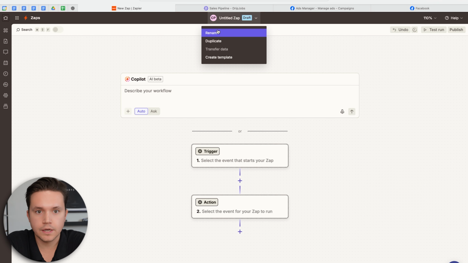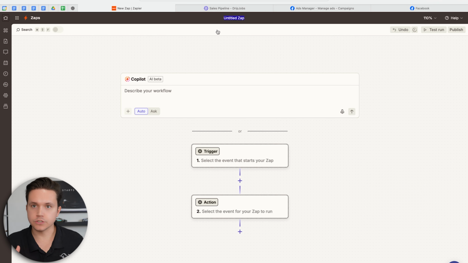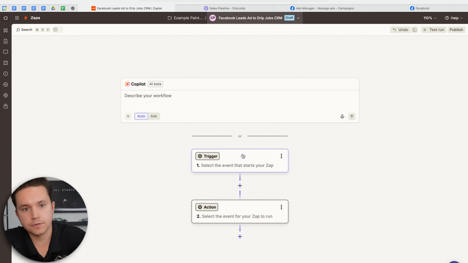First thing is we got to name it. What I like to do is name things very practically, on where it's coming from and where it's going to, what's actually happening in this Zap here. So I'm going to name this Facebook leads add to Drip Jobs CRM, so that everybody knows where it's coming from and where it's going.